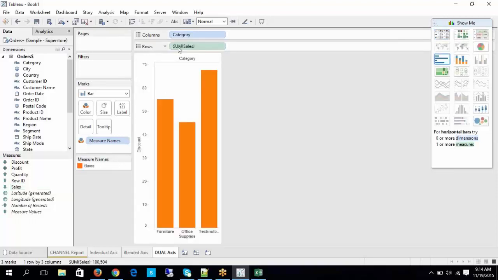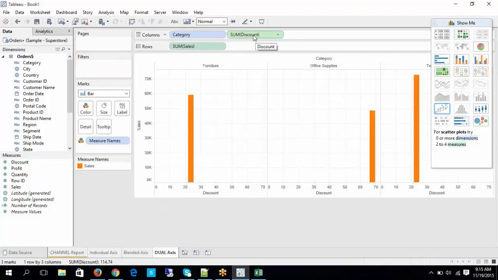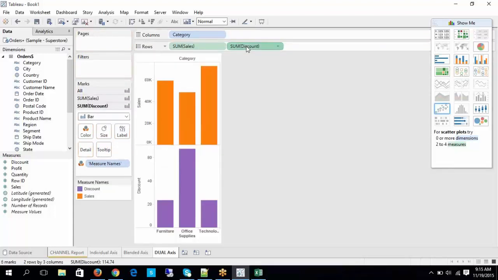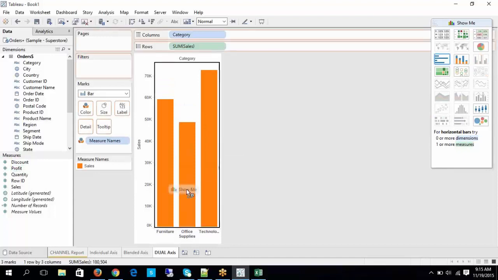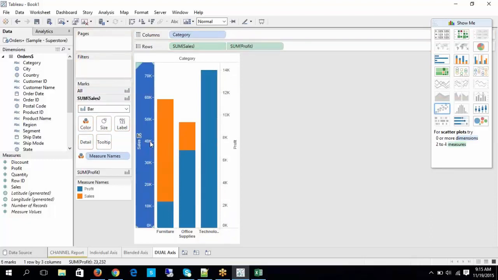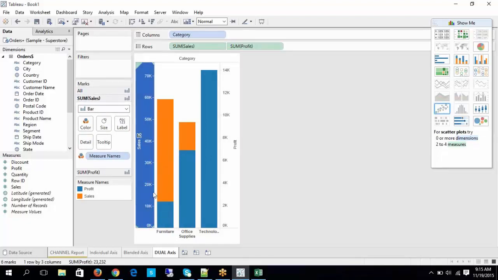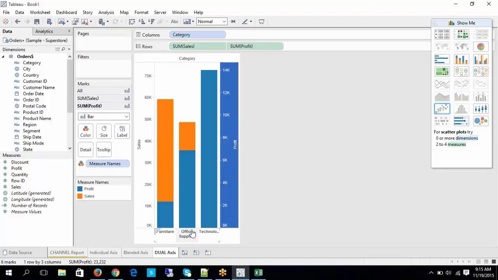So you have sales. Okay. Now, sorry, you just need to pull it to the opposite side of the axis. Here. See, what happened? Look at this, guys. You have sales with one scale and profit with another scale. Look at this. Sales is having what? 10K, 20K, 30K, something like that. Okay. Now profit is what? You have something like 0K, 2K, 4K, something like that.